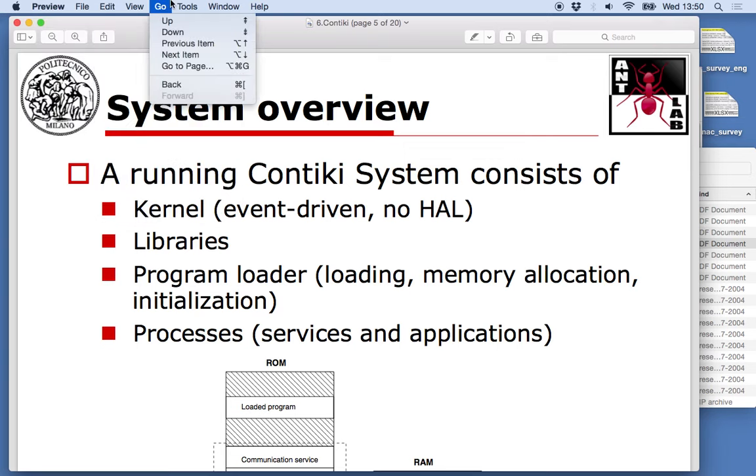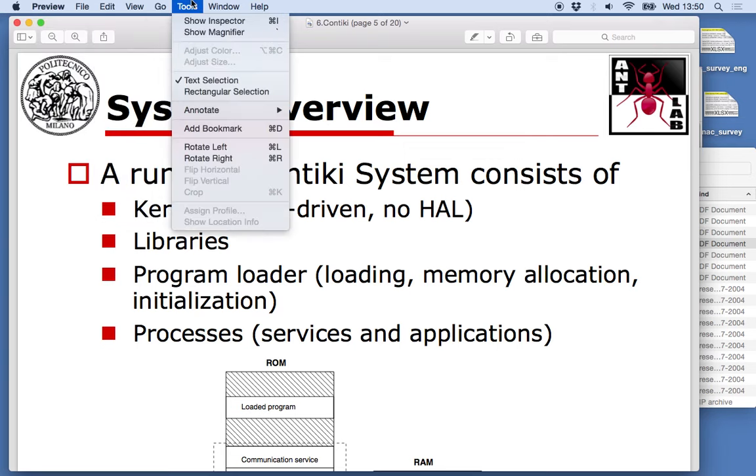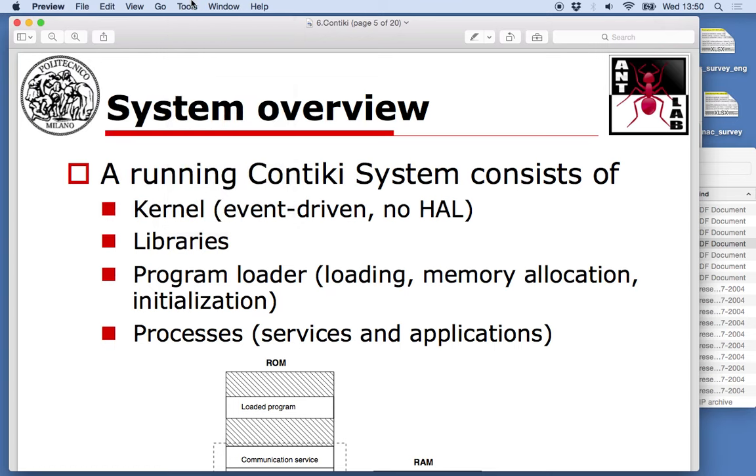So what I will do now is a very quick introduction to Contiki, explaining these functionalities, and then we will look at source code to see what the differences are and maybe run a couple of applications inside Cooja. You can also follow me on your virtual machine.